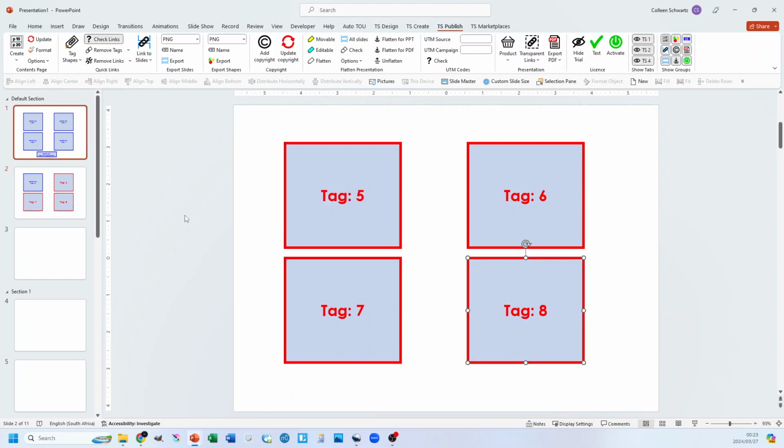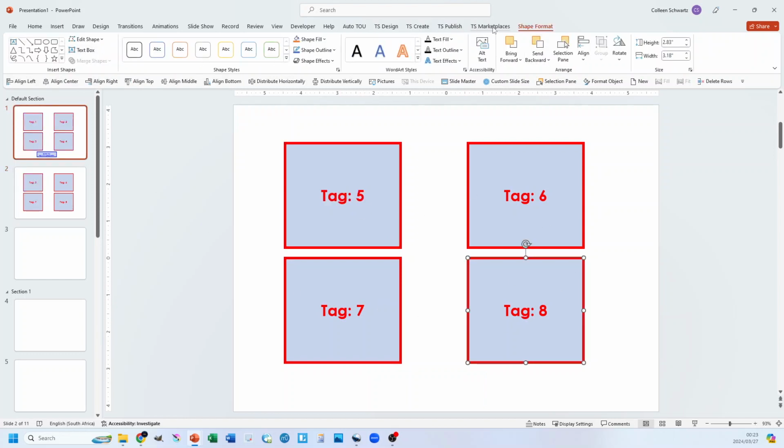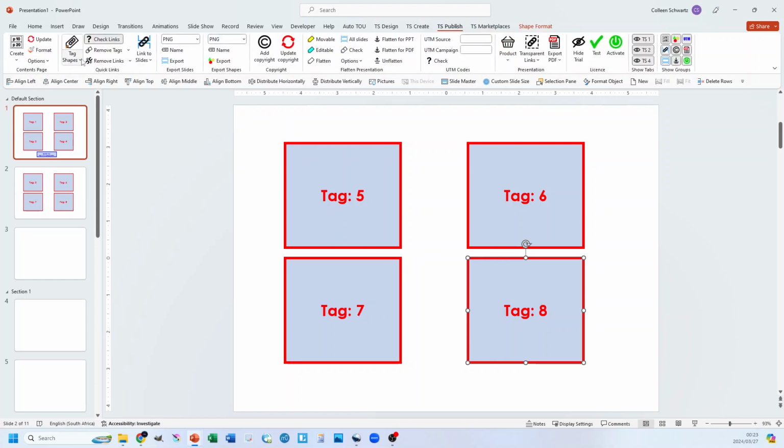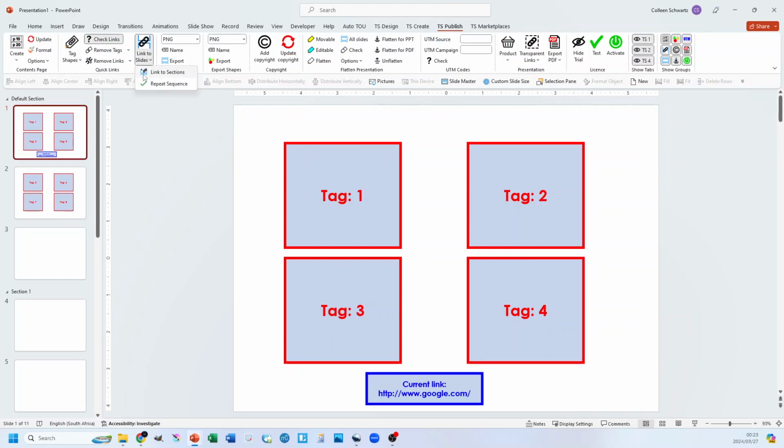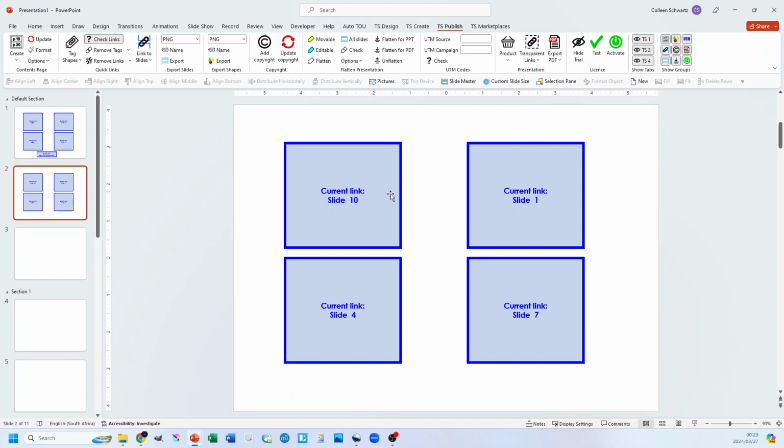However, if I had chosen to repeat the sequence, then I would have that selected over here, and now if I have this slide selected again, I can go over here and click on link to sections, and now we'll start again from slide 1, and then 4, 7, 9, and then I can go to the next slide and it goes to 10, and then it starts with slide 1 again, 4, 7. Okay, so it's linking automatically to the first slide.